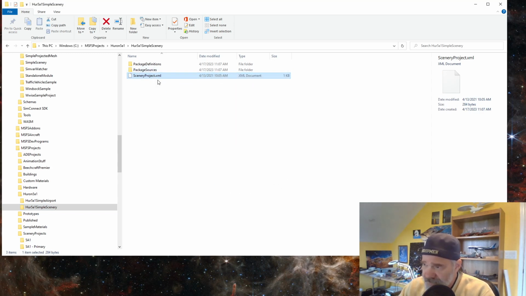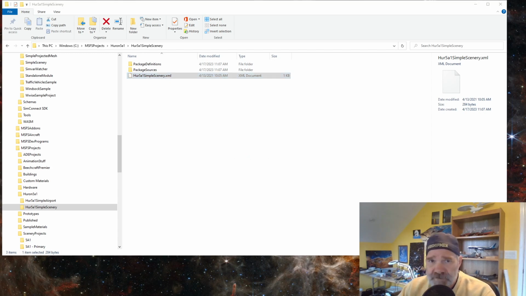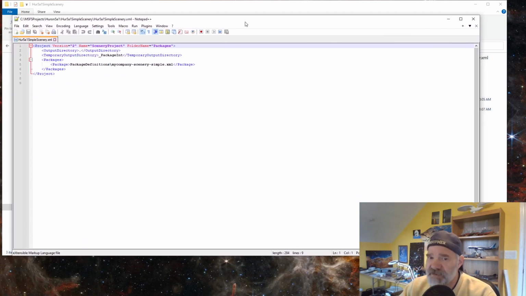I'm going to rename this the same as my project. All right, 5 alpha 1 simple scenery. All right, and I want to do it this way so I don't confuse it with the airport file. All right, now you're going to go into this XML with Notepad++, right click, open with Notepad++, and drag that over here. Wait a minute, here we go. There we go. Be patient, Christopher.